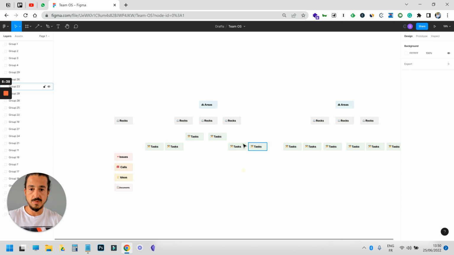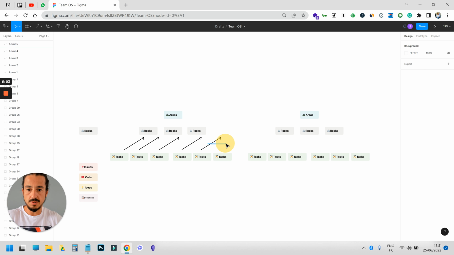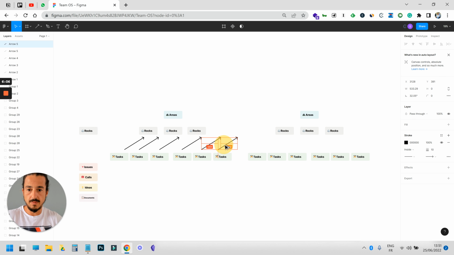I will only draw it for this one and not for the other one because it's the same. Let's say this one is here, this one is here, here, here, and here. Well, that makes sense. So the tasks are related to the rocks that are related to the area. And that's all for the tasks management system. This one should disappear.